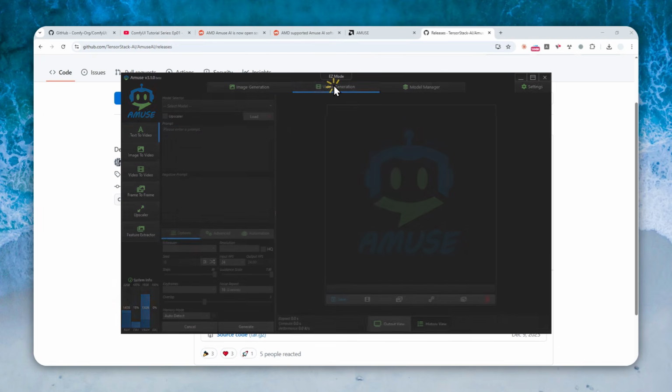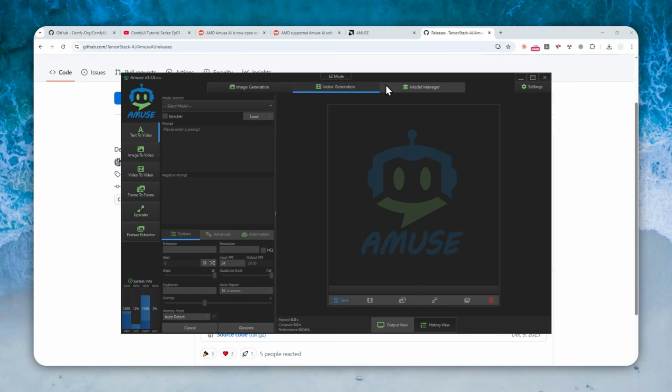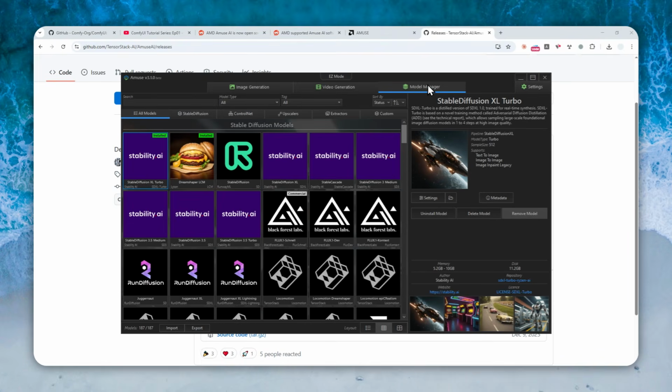And of course, you can also use the same thing for video generation. And lastly, there is a model manager section. This is where you can download other models.